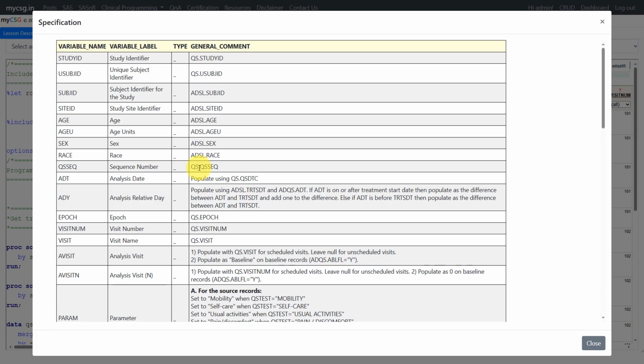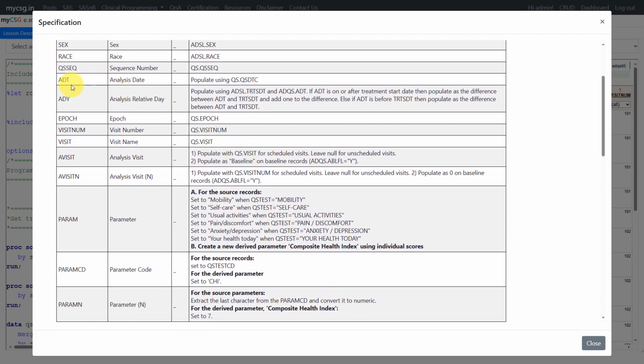And then here is our first derived variable, which is ADT. It says populate using QSDTC. ADT is supposed to be a numeric variable as per ADaM standards. QSDTC is a character date type in SDTM QS, so we will be using QSDTC and converting it into numeric format.